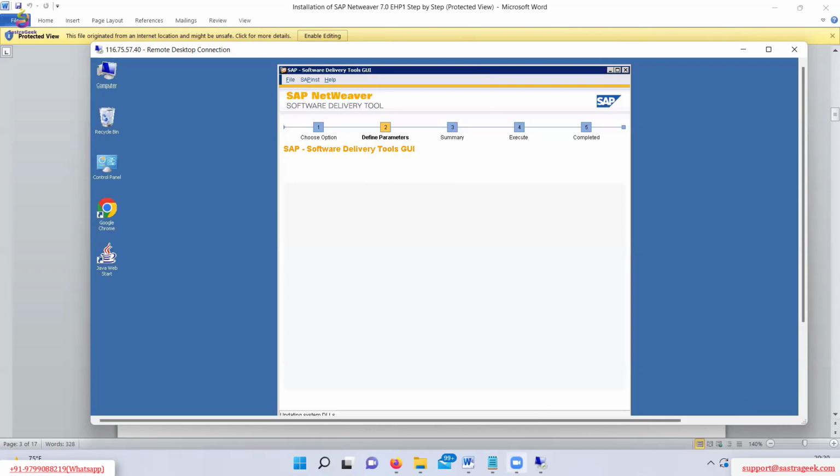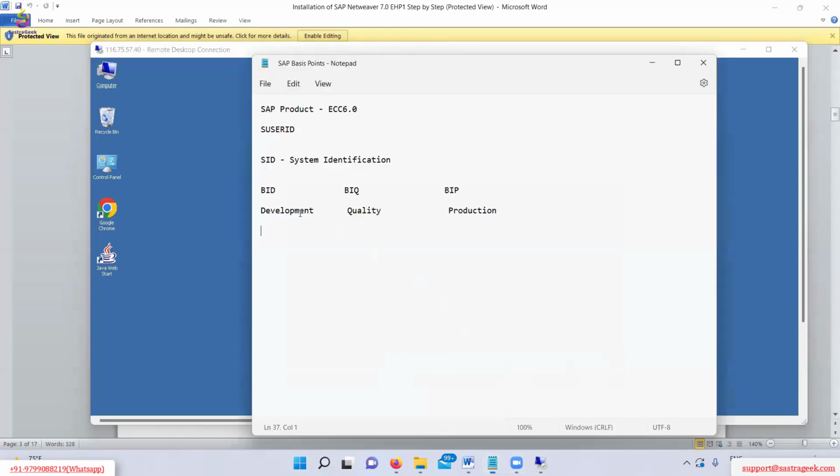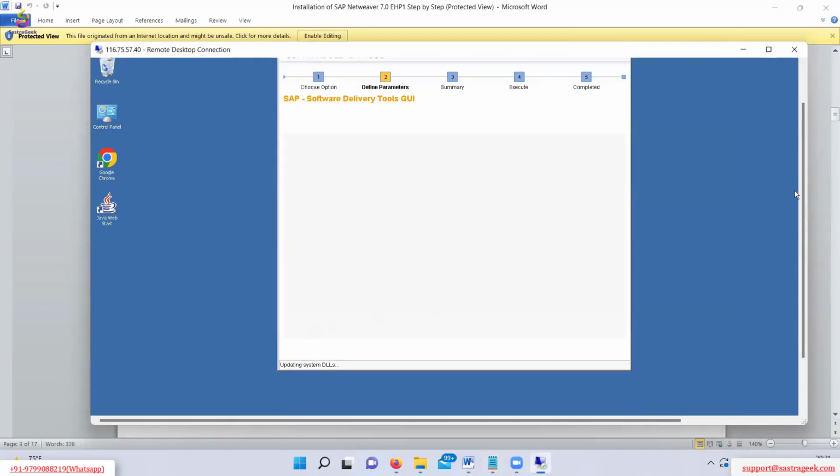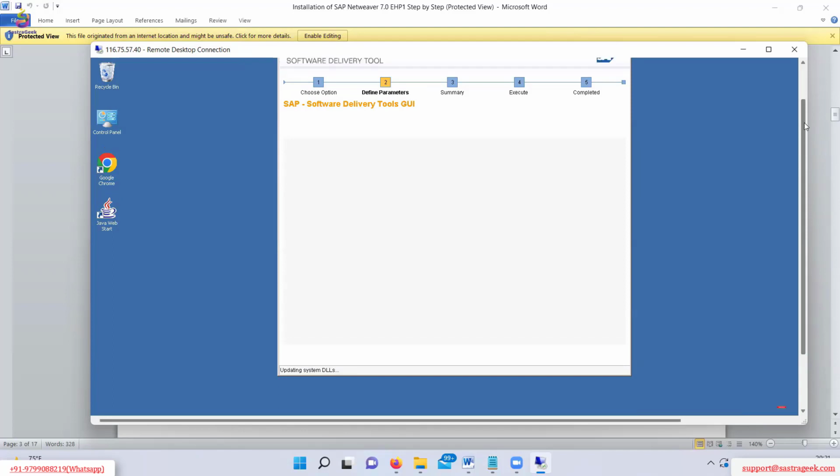So today I will do this installation using this BID development. Tomorrow, one of you can do the installation and I will monitor what people are doing. Okay. So it is updating system DLLs. It will take some time.